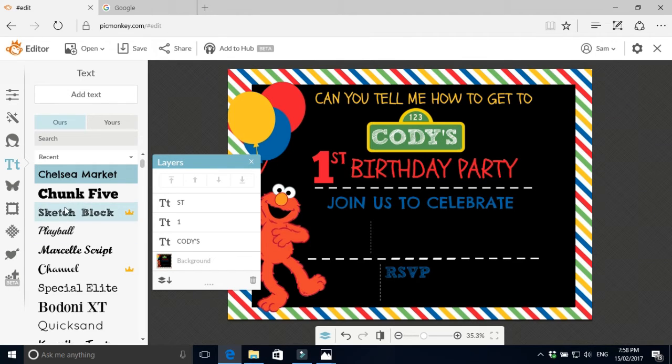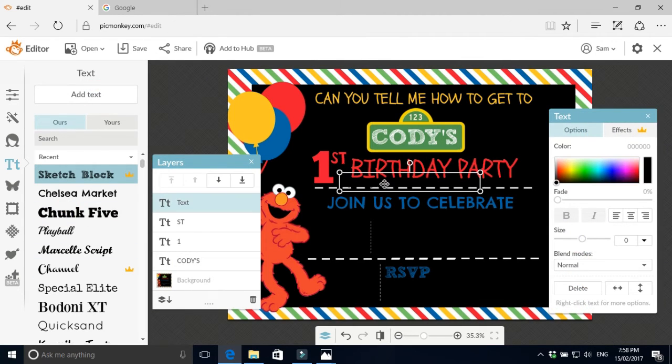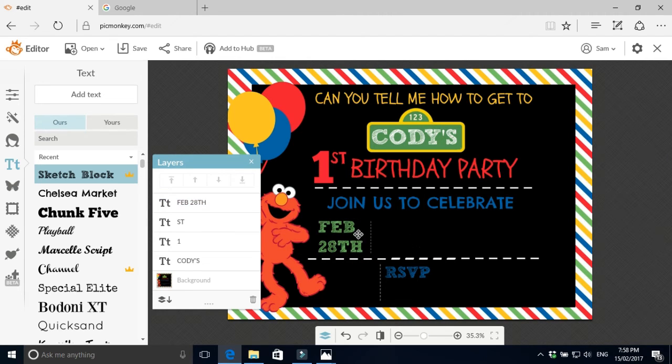Alright, so I'm going to use Sketch 5 and I'm going to pop in the date, which will be, I'm just making this up, the 28th. Alright, and I want to make this color green. And pop it in here and make sure that it's married up. Make it slightly bigger. I just wanted to line up with the dots.